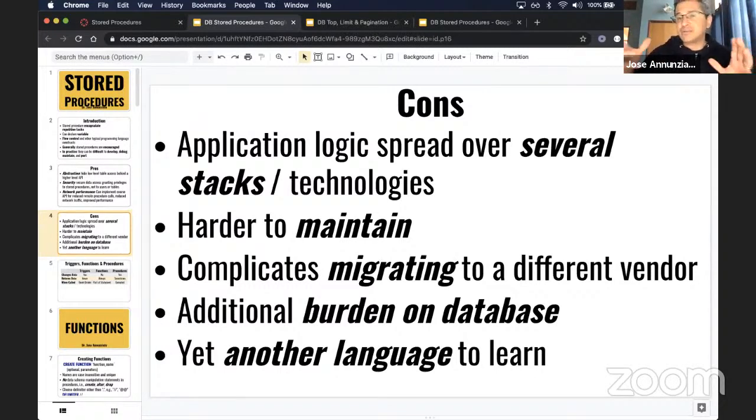So if you're running stored procedures and functions inside the same machine, that's one additional burden that you're putting on that machine. So you have to be careful to balance out whether you want to be responsive to clients and what you might be running on that same machine. Also, from a software engineering perspective, it's yet another technology to learn, yet another language to learn.